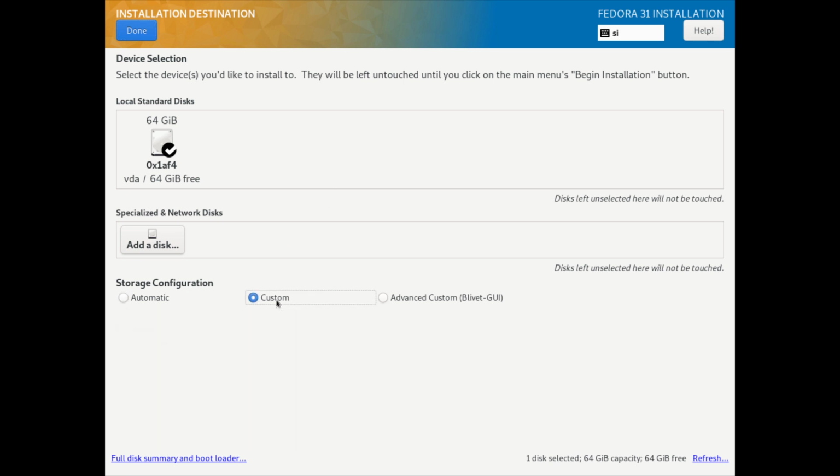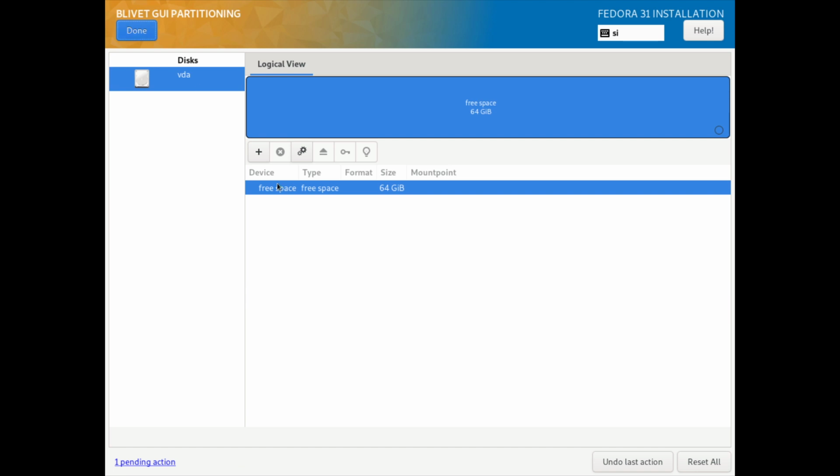We're going to do custom. There are two options: custom and advanced custom with Blivet GUI. I have never used the Blivet GUI, so let's try it out. It is doing great speed. That's what I was talking about: the Anaconda installer is somewhat iffy. So let's go. Let's make a first partition.